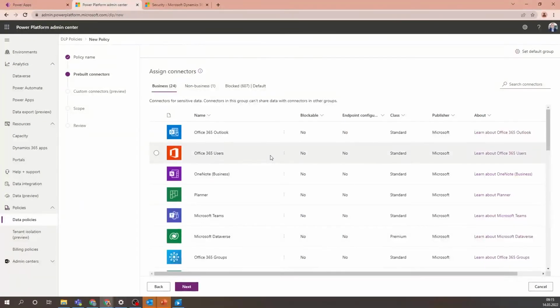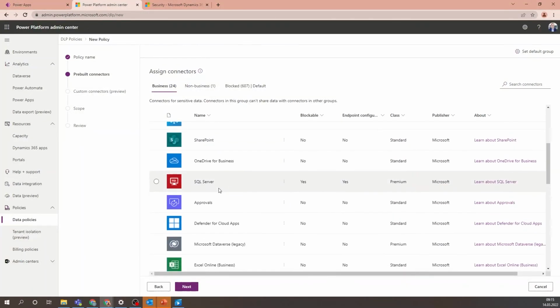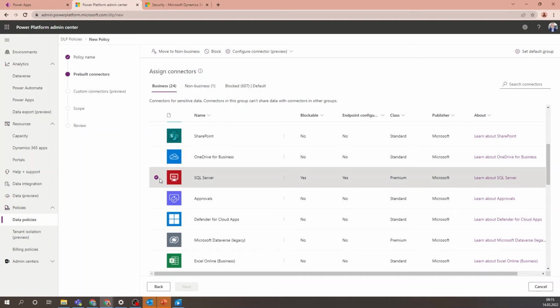But I don't want the users to do everything with this SQL server. For example, I only want them to read items, but I don't want them to update or create new items inside of the SQL, inside of any SQL database. So in order to do this, I can use the granular configurations by clicking on those three dots.